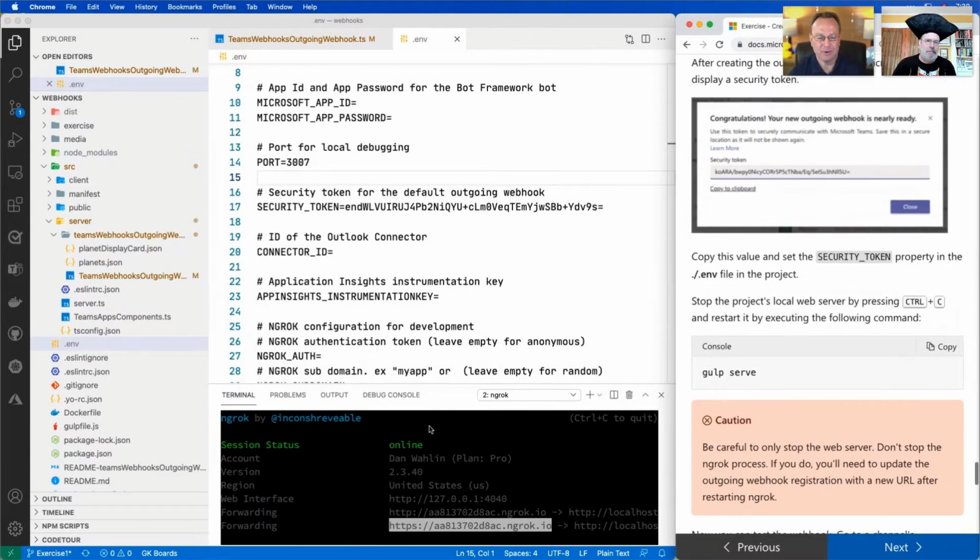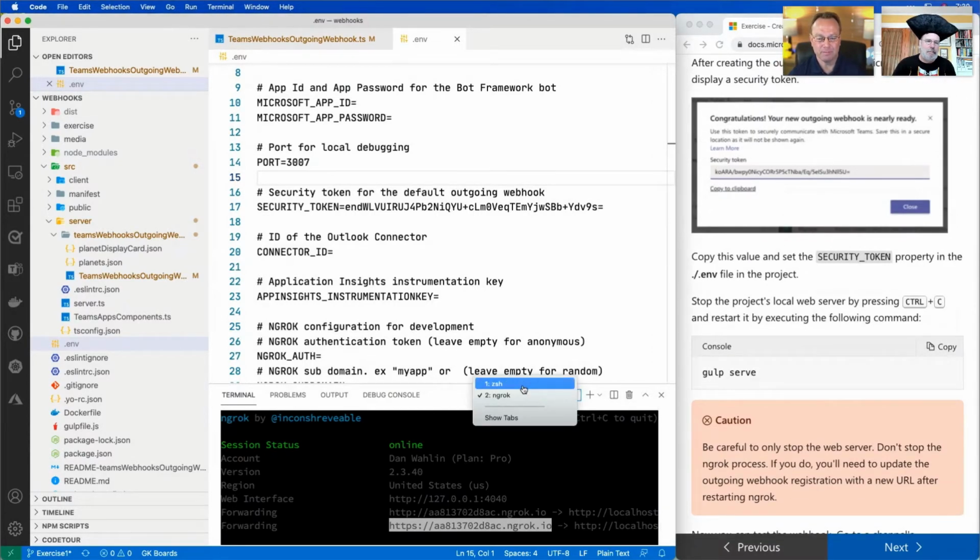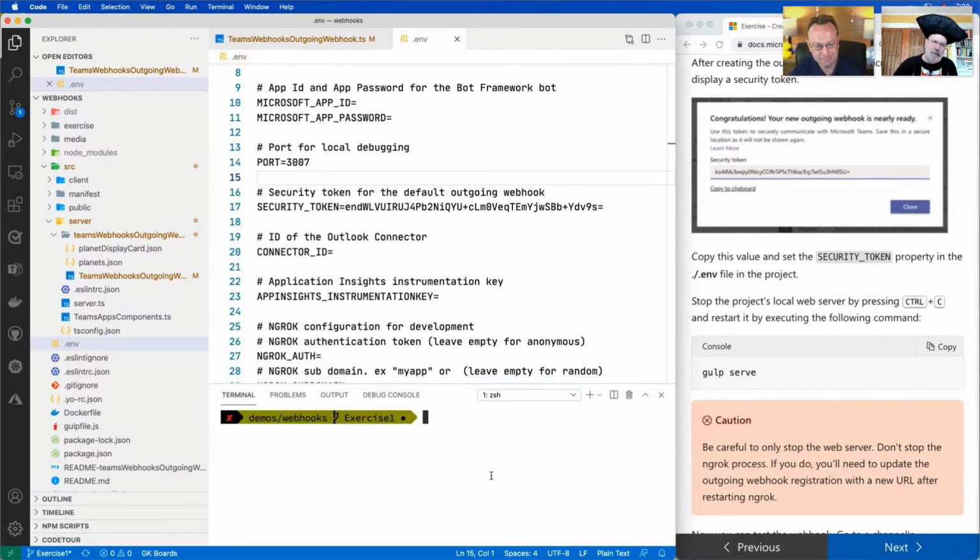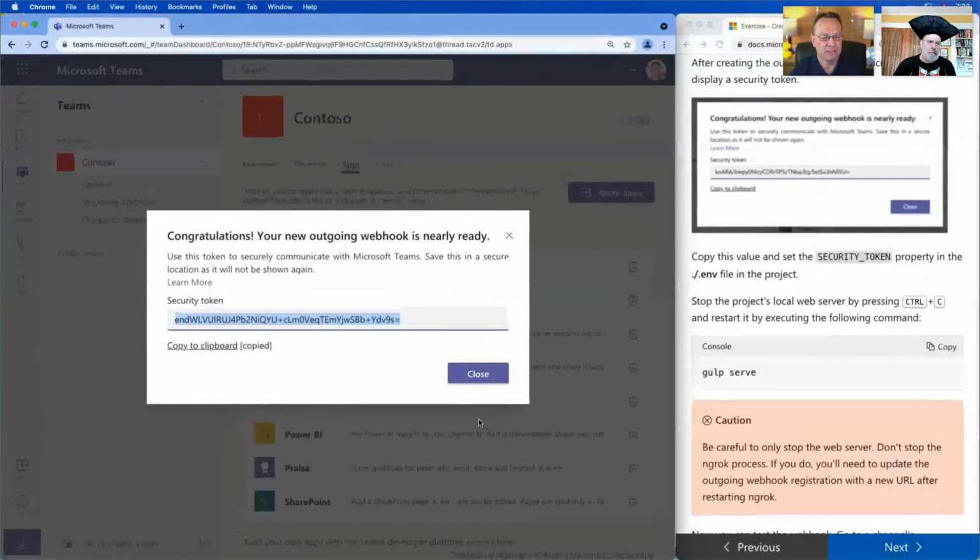All right. So I think we're ready to start up the server, Bob. All right. Should we try it? Drum roll. All right. We'll do gulp serve, and we'll hope that this actually comes back reasonably fast. Now, while it's doing that, let's go on back to here. We had our token, so we should be good there.